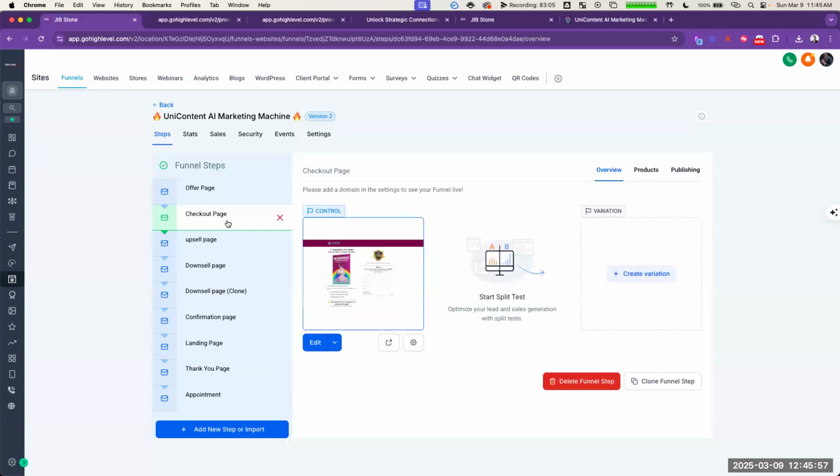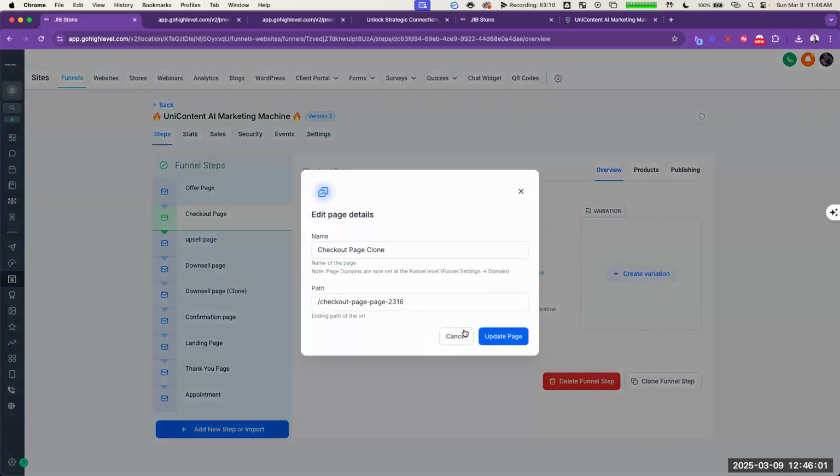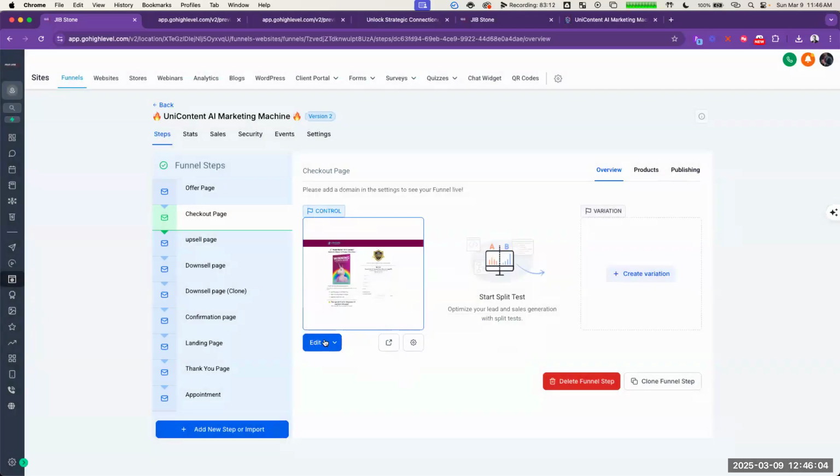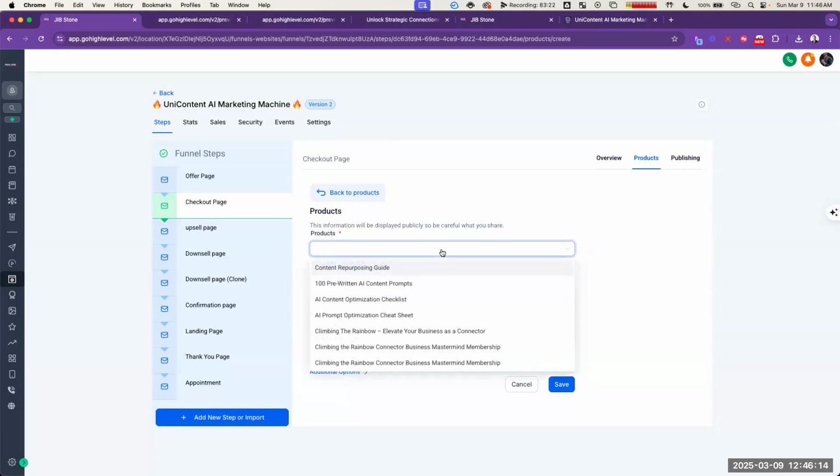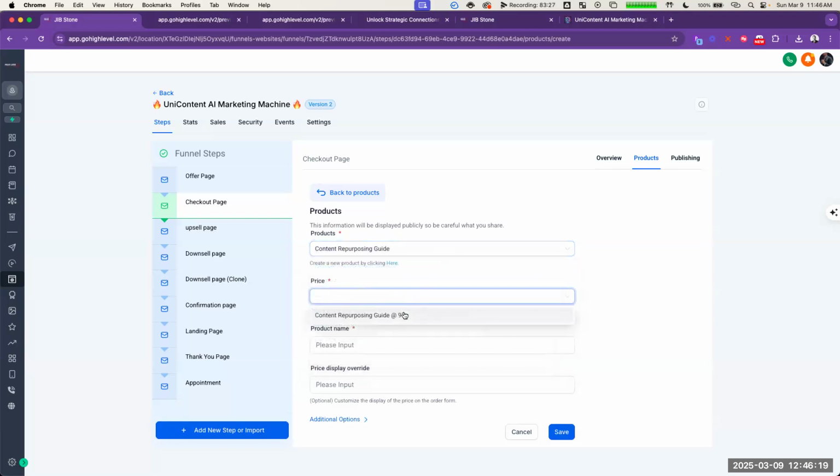Now you can set this up where it has multiple items as part of it. You just need to add those other products into this. And then where we had that page set up, we got content repurposing guide.